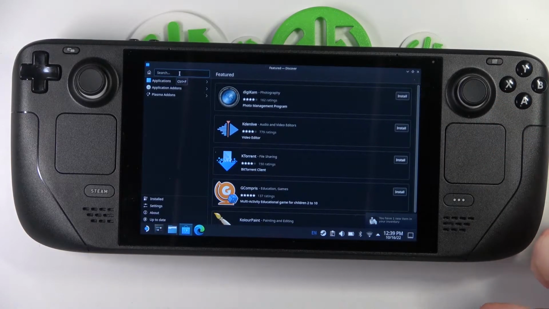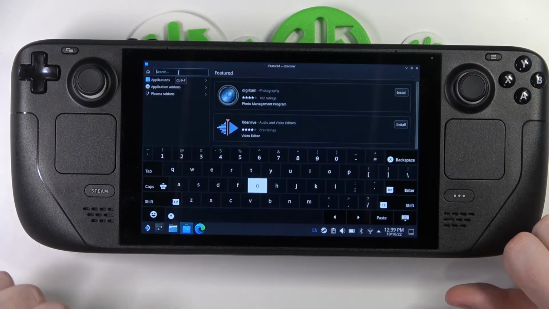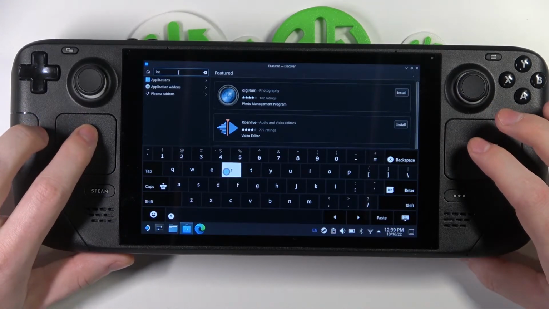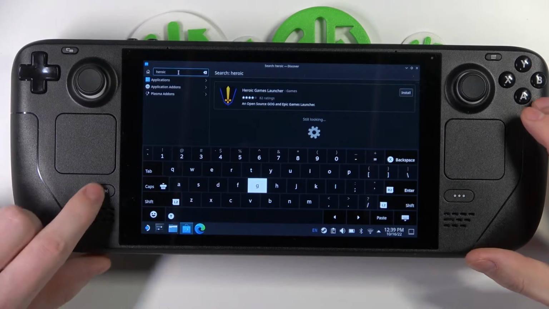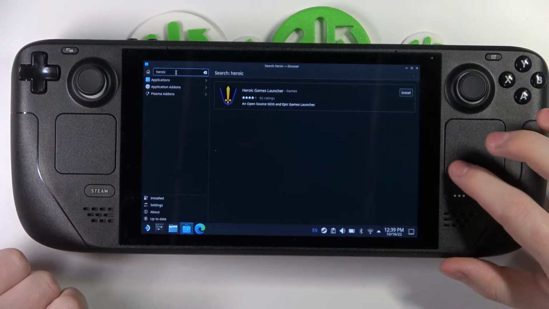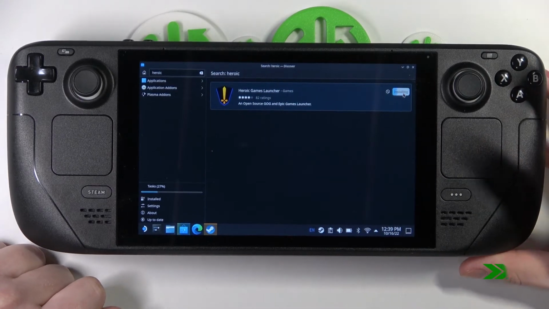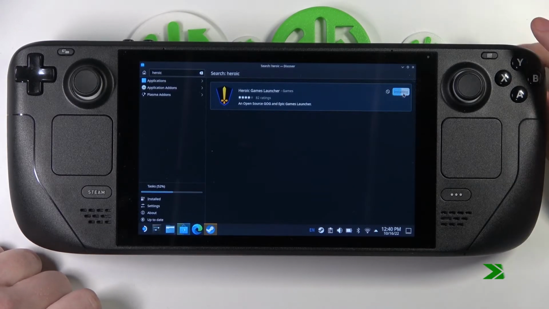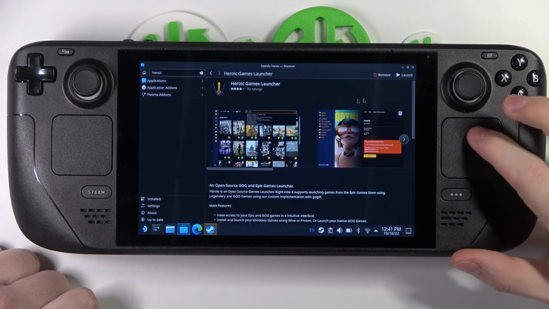Now in the search bar we want to find Heroic Games Launcher. So hit the Steam and X if you don't have a keyboard plugged in, and now enter Heroic. And enter. Steam plus X closes the keyboard, and now we can install this app. When it's ready, click on it and launch it.